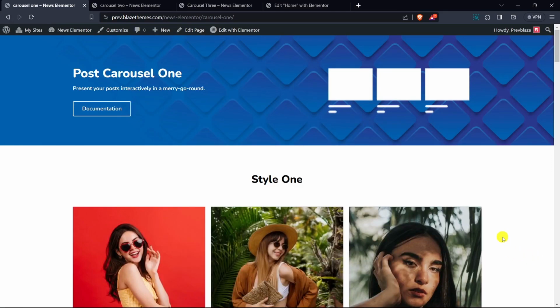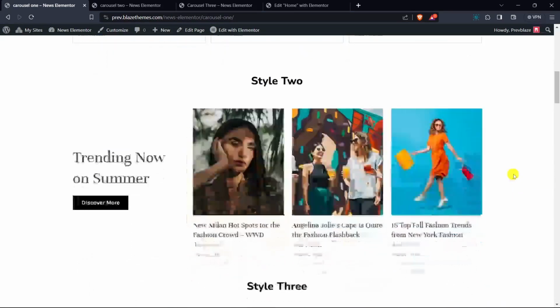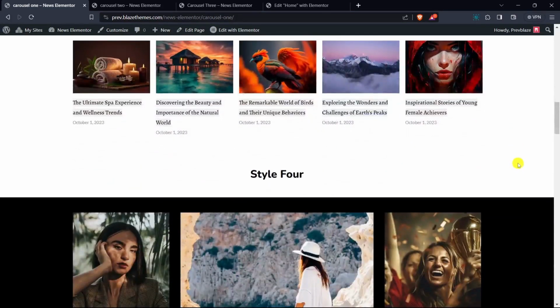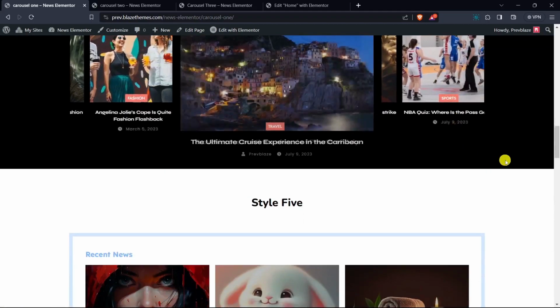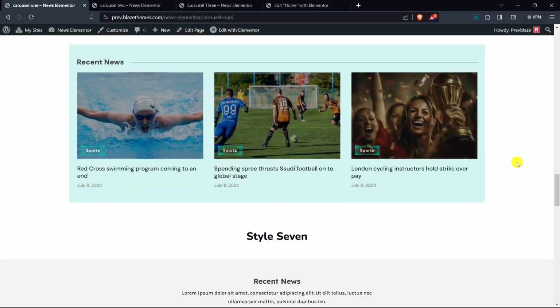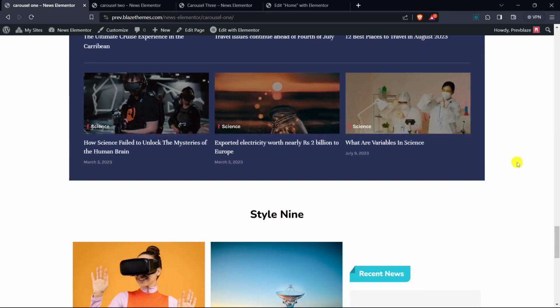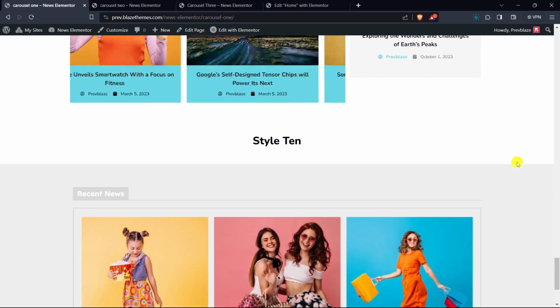In this tutorial, you will learn how to add carousel layout with NewsKit Elementor Addons plugin to your website. By using NewsKit Elementor Addons plugin, you can import our stylish layouts to your website in just a single click. I will show you the available styles in 3 different carousel layouts.